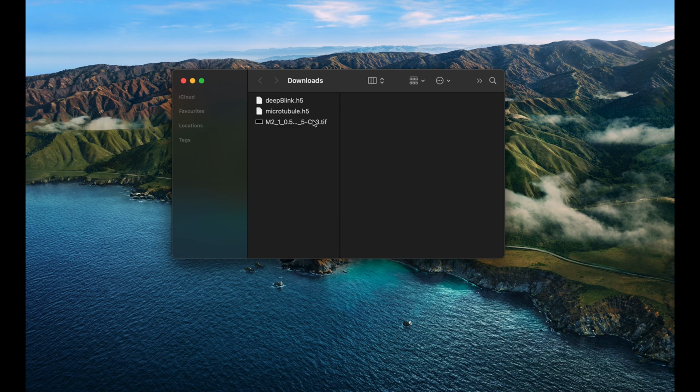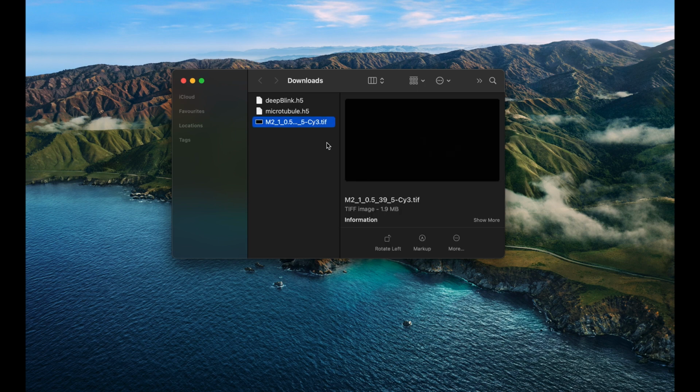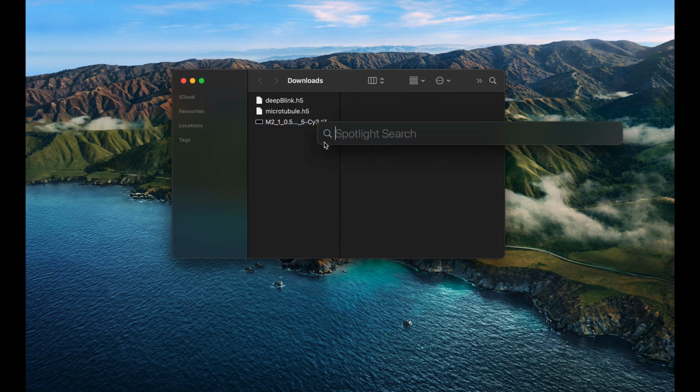We have come to the final step, which is predicting on new data. To predict, we will need two things. First, some fresh data to inference on, and secondly, a pre-trained model which either you created yourself using deepBlink train or downloaded using deepBlink download. We have this image that we want to inference on. Let's have a look at the help text for deepBlink predict to find out more.